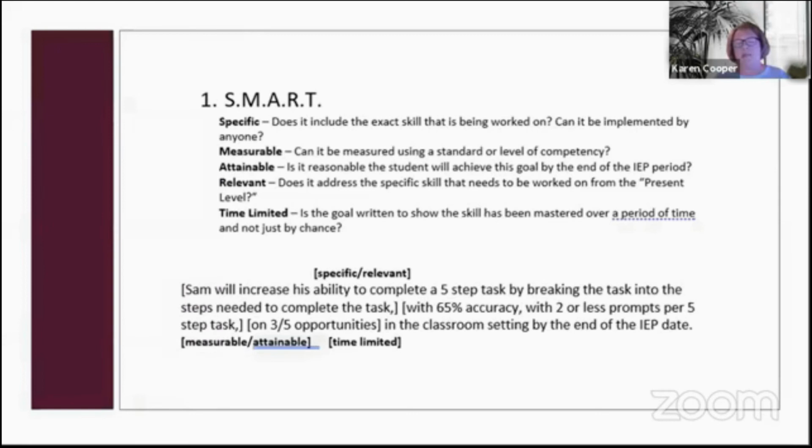And besides that, 100% of the time, we don't expect typical kids to do that. So I wouldn't expect a kid who struggles in this area to do that either. So is it attainable? Look at where the child is currently performing, and think about the amount of progress that is challenging and high expectations, but achievable by the end of that IEP period.